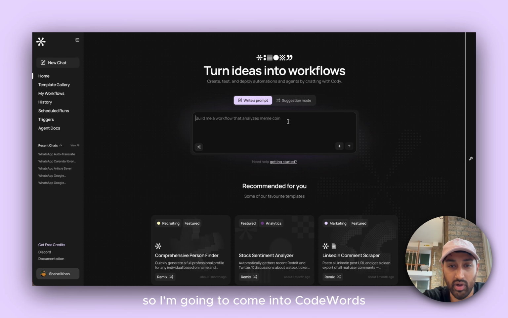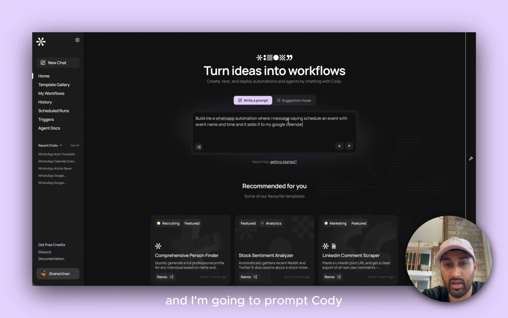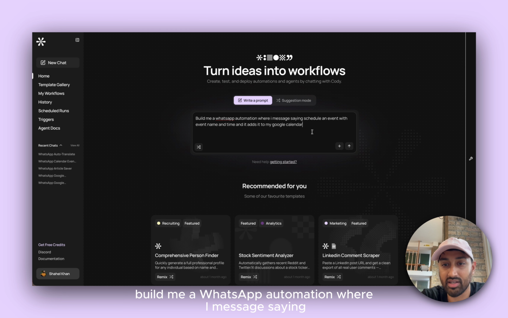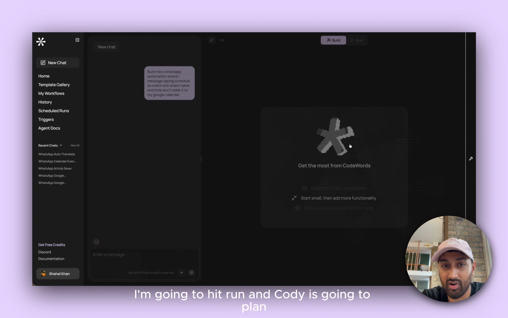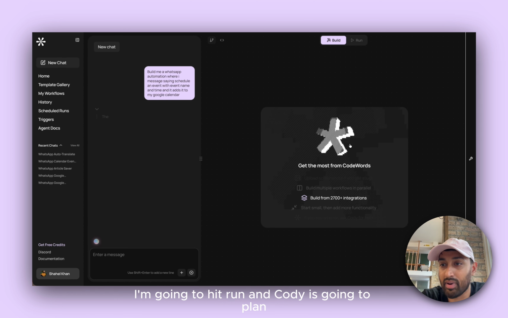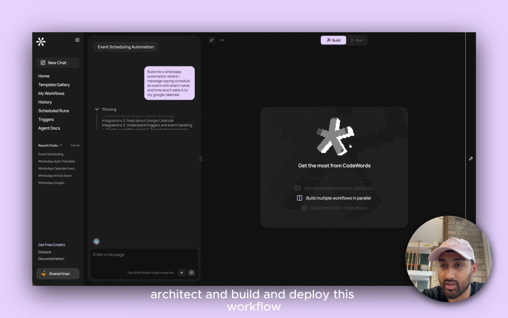So I'm going to come into CodeWords and I'm going to prompt Cody, build me a WhatsApp automation where I message saying schedule an event with an event name and time, and it adds it to my Google Calendar. I'm going to hit run, and Cody is going to plan, architect, build, and deploy this workflow.